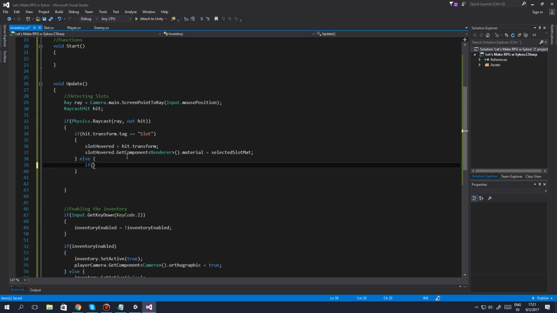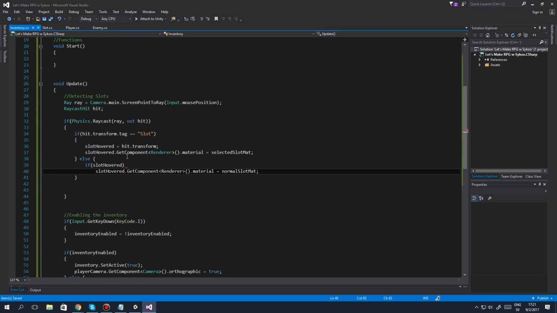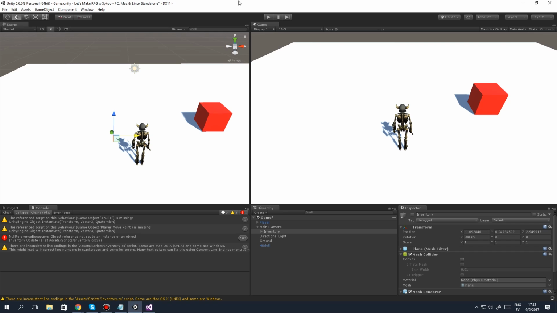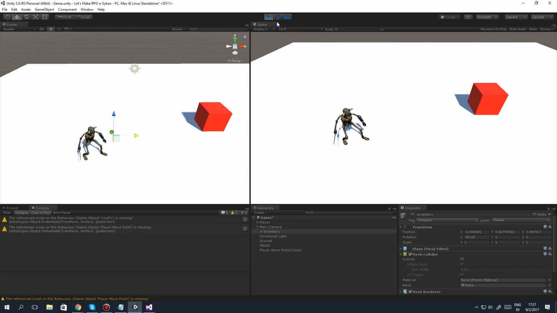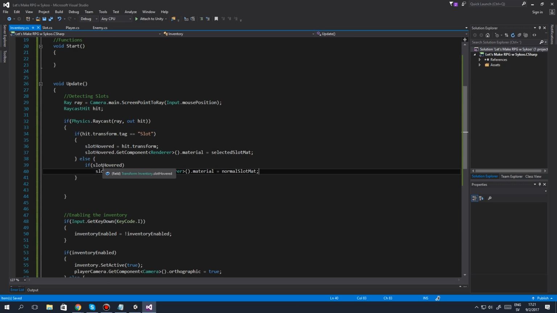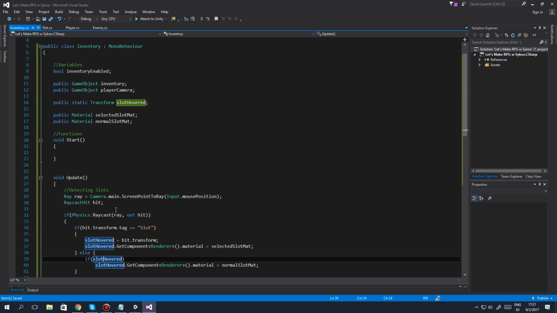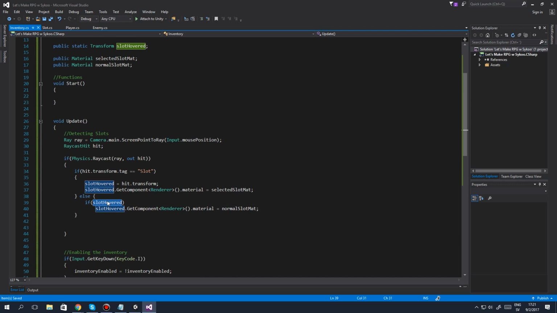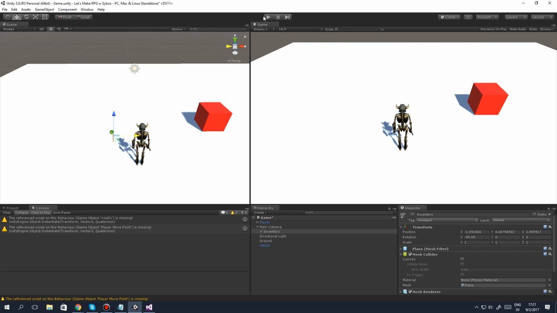Okay, so we just simply say, we cut this and say if slot hovered, then we add this. All right, so we can go back and see if it still throws the same error. It should not. Yeah, okay. So basically why we were getting that error, guys, is because we were not checking if slot hovered, which is a public static transform, was actually filled with any data or if it was completely null, basically empty. And when it was empty, it wouldn't find the object we were referring to, so it was trying to set the material for a non-existent object. So basically we just fixed it.